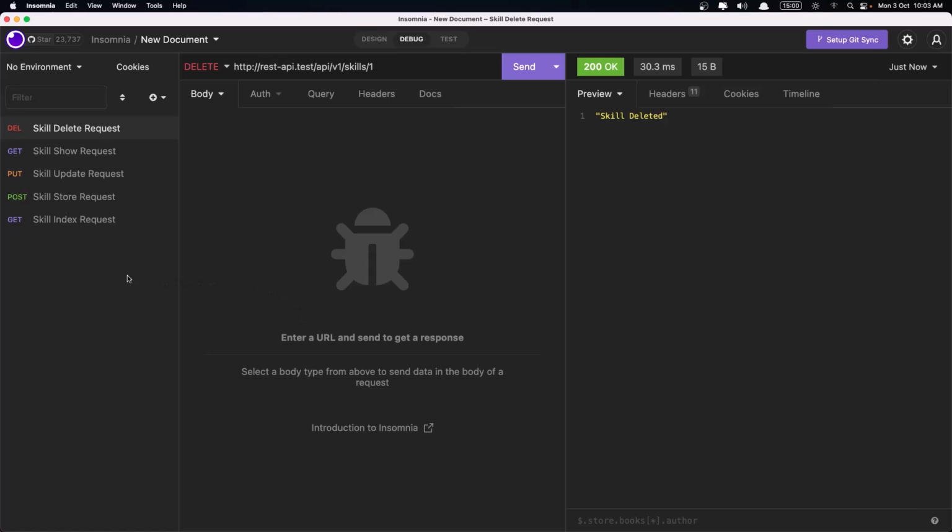And that's it, how we can create a Laravel REST API: get, post, put, patch, get a single one, and delete.